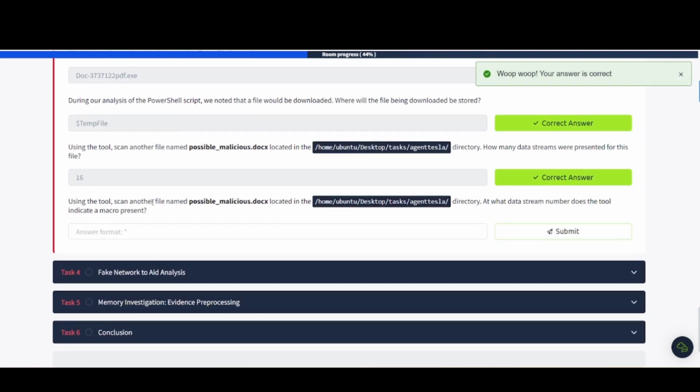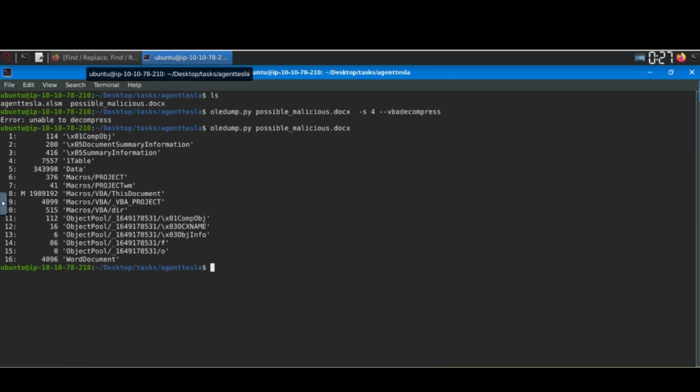Using the tool, scan another file named the militia.doc. Okay, at what data stream number does the tool indicate a macro present? So let's take a look here.